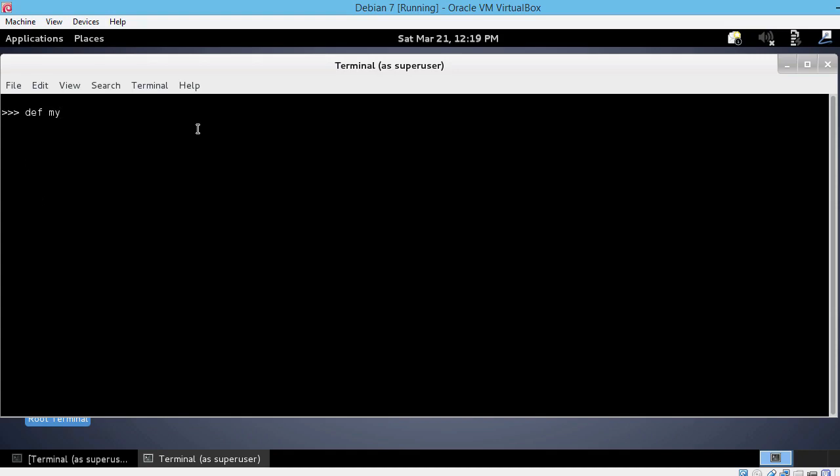Def, let's call our function myfunc of list. So this function accepts only one parameter, a list. Okay, colon, an indent. Let's say prod underscore list equals empty list. So we initialized an empty list to store the product results. Now the for loops: for x in range of 10, colon, then the nested for loop for y in range of 5.